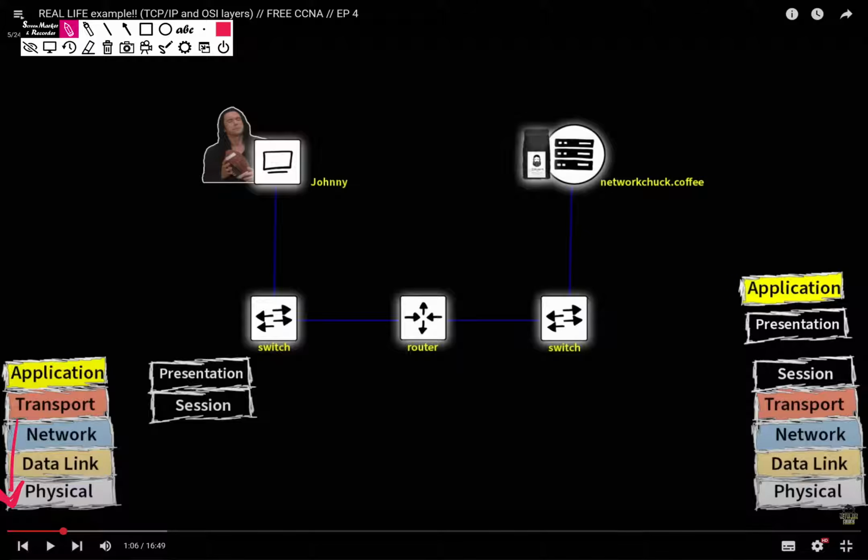And then it gets de-encapsulated and then re-encapsulated as it gets here. But what do we know about the switch? It can't understand or read any of this. So when it considers a data link, what does it look at then?